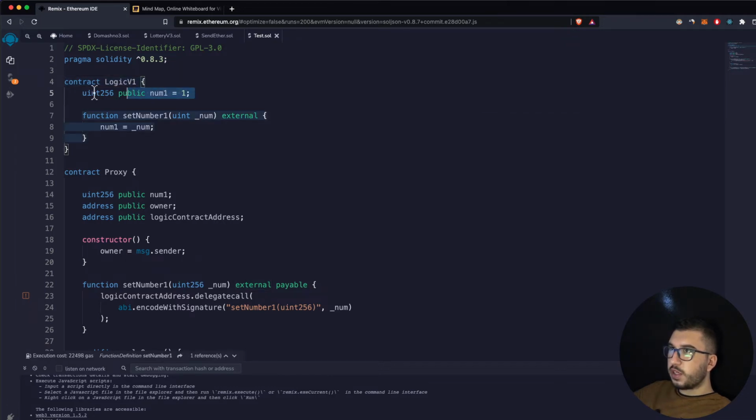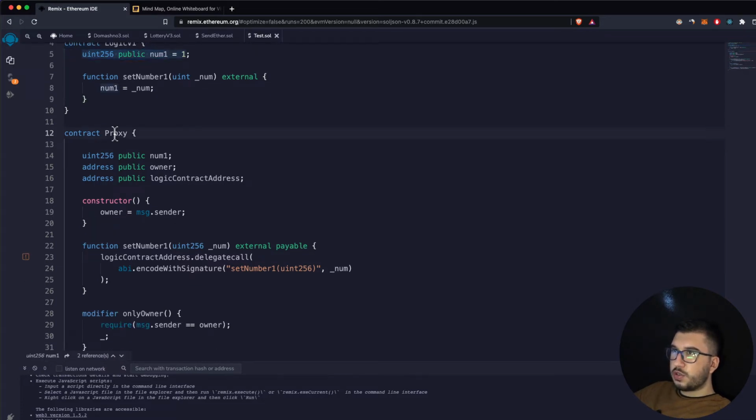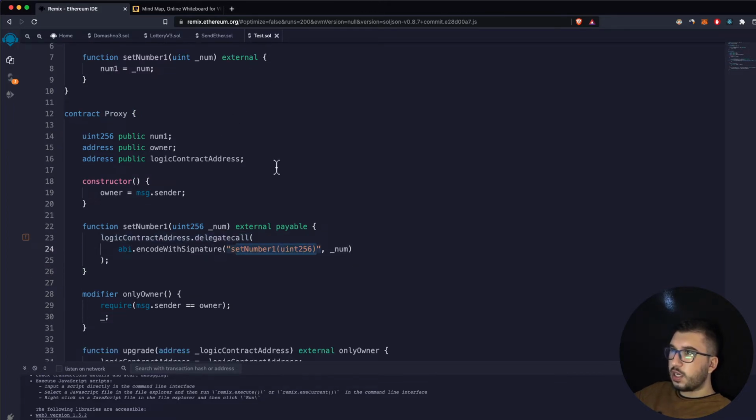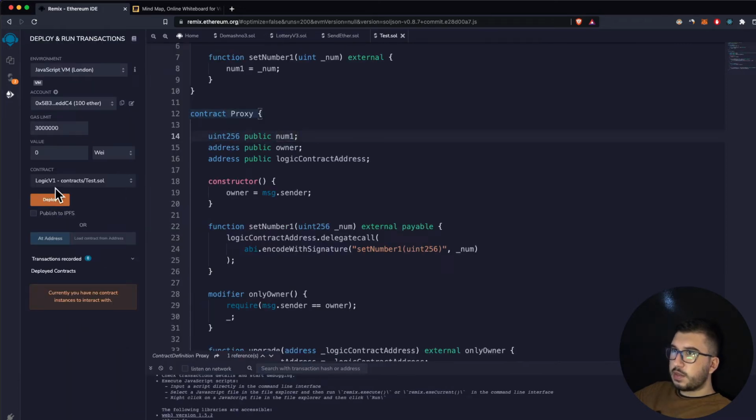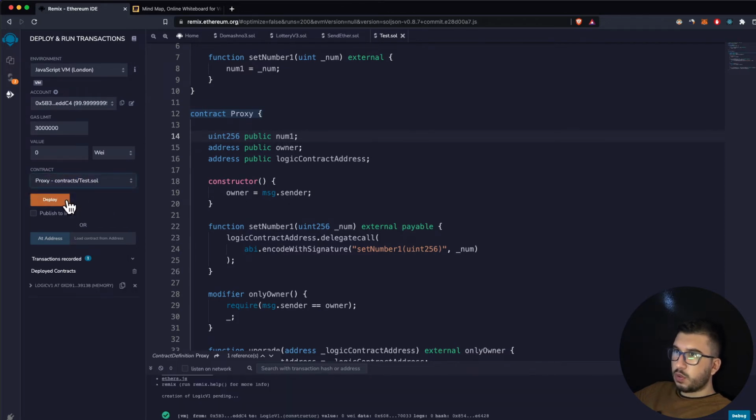We have a variable here as we had here, and we also have a setNumber function that does the exact same thing and updates this number variable. So whenever users use the proxy contract and they want to set the number, they will call the delegate call function with this function from the other contract, and that's how we'll update the number that's in here. So let's save this and deploy the contract now. First deploy the logic contract, then we'll deploy the proxy contract.